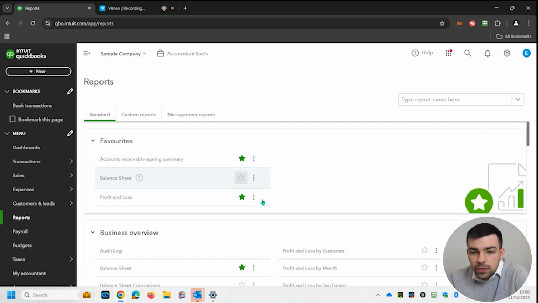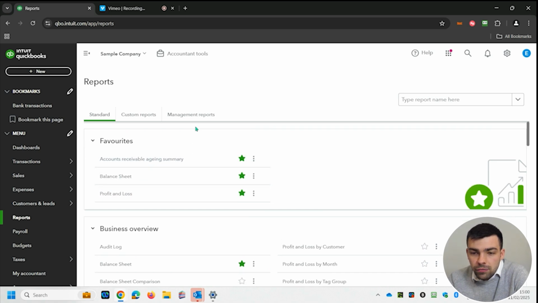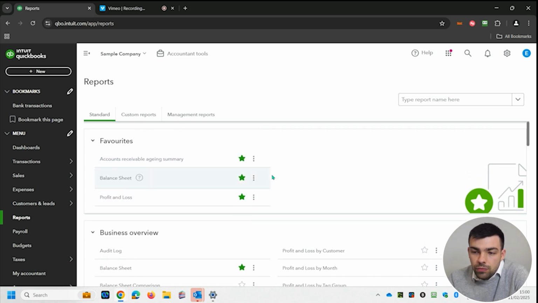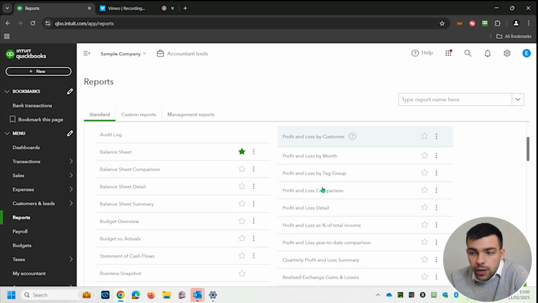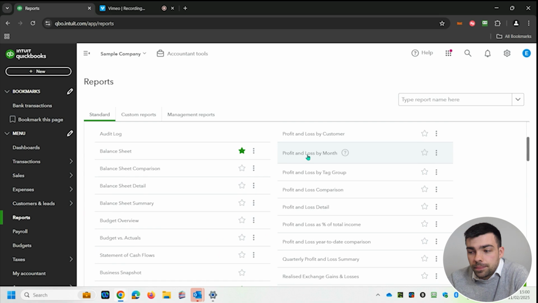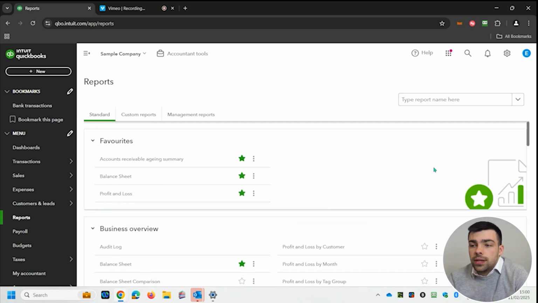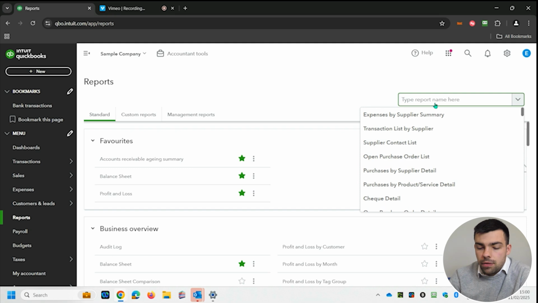So at the moment, you can see at the top, I've got my favorite reports. If you cannot see the reports that you're looking for in your favorites, you can scroll through and click the little star button to add them. Or alternatively, you can go to type report name here and type out a report's name.